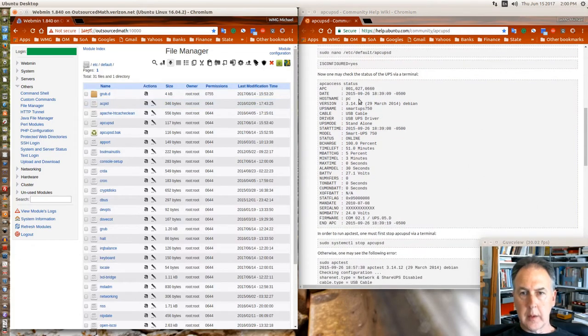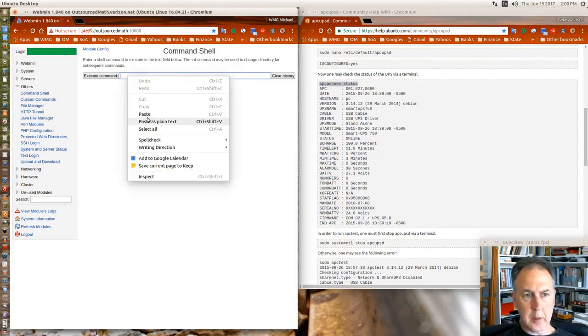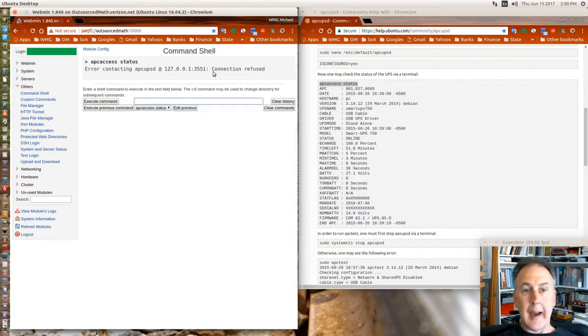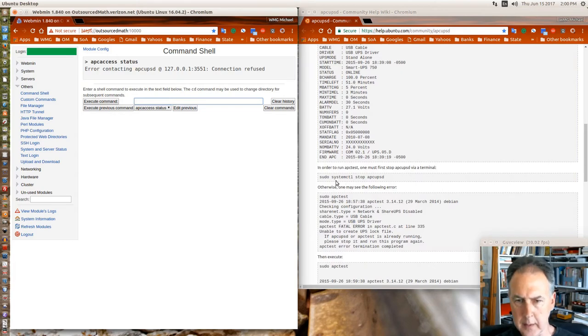So this type of thing here, this command, that's what we want to use in the command shell. So let's go over to command shell, paste that one in, execute the command. I remember this happening before, where it said connection refused. I always remember these instructions being a little quirky, but they work in the end.